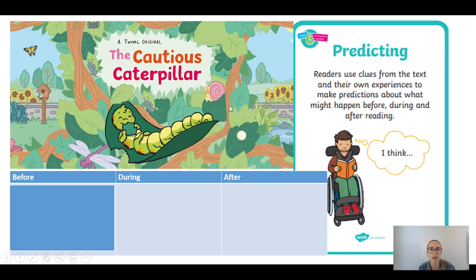Okay, so the text is called The Cautious Caterpillar. Thinking about that word, cautious, what could cautious mean? I think it means they're a bit wary, a bit unsure. Okay. And I can see the pictures. I'm going to use the visuals on my front cover to help me make predictions. So I can see this caterpillar seems quite content, quite happy, eating lots of leaves.